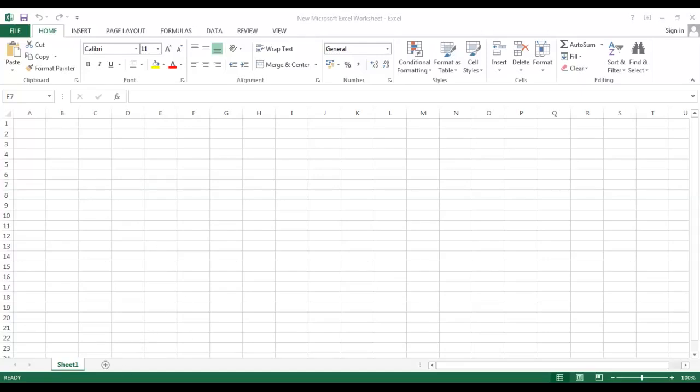In this video, we will be discussing some basics about Microsoft Excel. So as you can see, this is the interface of a Microsoft Excel sheet.